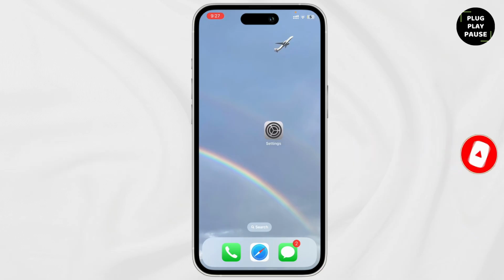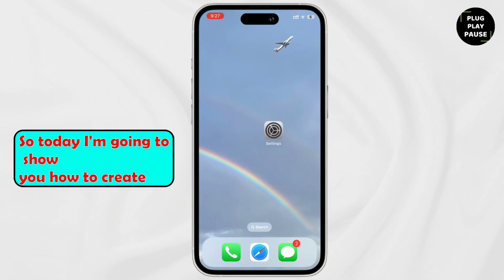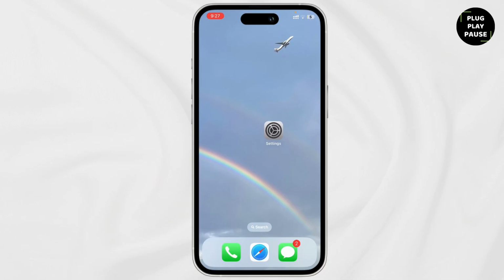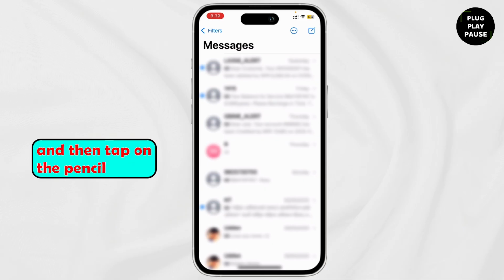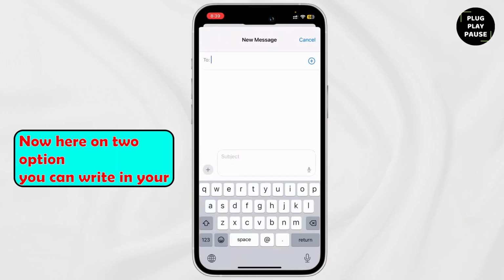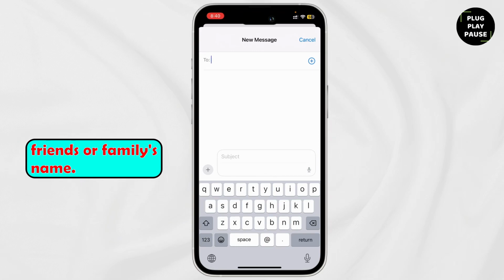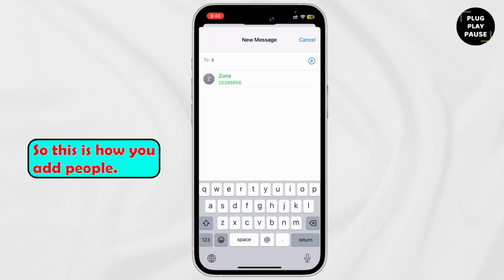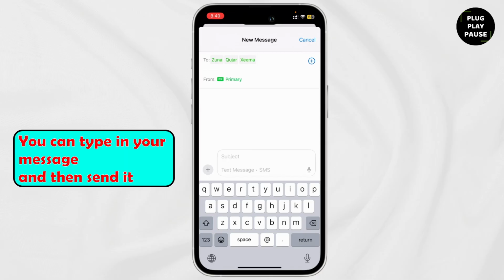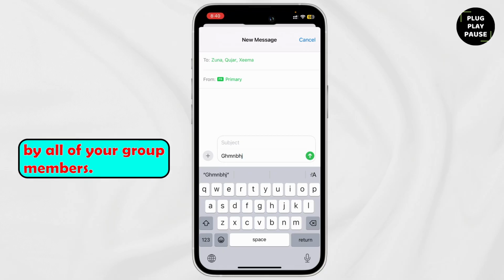So today I'm going to show you how to create group text on your iPhone. First things first, open up your messages app and then tap on the pencil-like icon on the top right corner. Now, here on top, you can write in your friends or family's name. So this is how you add people. And you can create a group chat. You can type in your message and then send it and then it will be received by all of your group members.